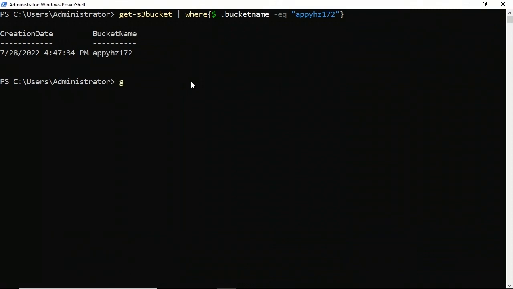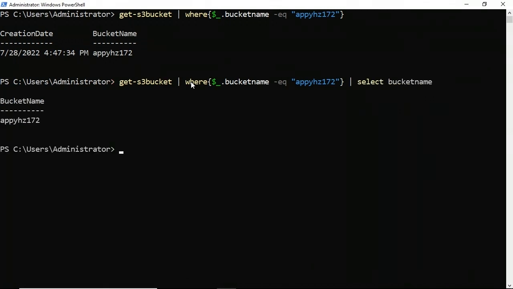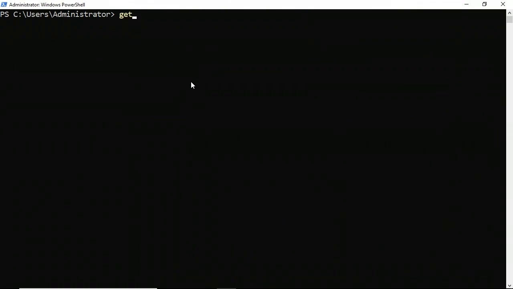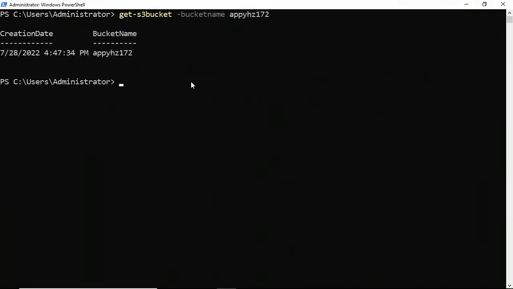You could even take that a step further. Bringing up that previous command with the up arrow key, maybe you would pipe it to Select because maybe all you want to see are the bucket names. You don't want to see anything else. There it is. So we know that it was successfully created here in PowerShell. Now you could also point directly to the bucket, meaning you could run Get-S3Bucket and then -BucketName. It's called app YHZ172 in our case. That would be another way to just point directly to it by name.